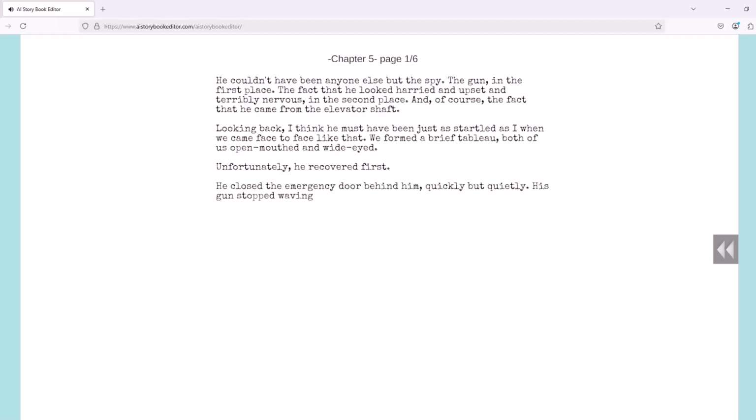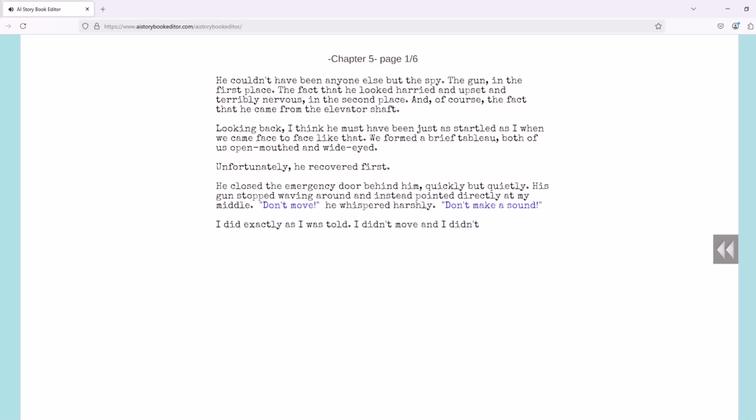His gun stopped waving around and instead pointed directly at my middle. "Don't move," he whispered harshly. "Don't make a sound." I did exactly as I was told. I didn't move, and I didn't make a sound, which left me quite free to study him.